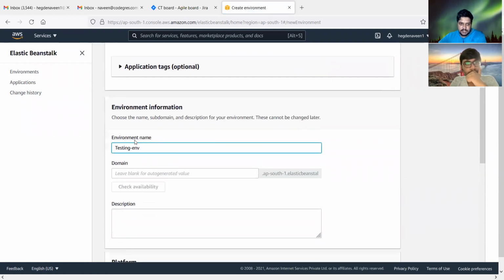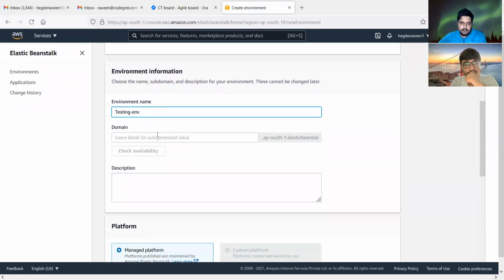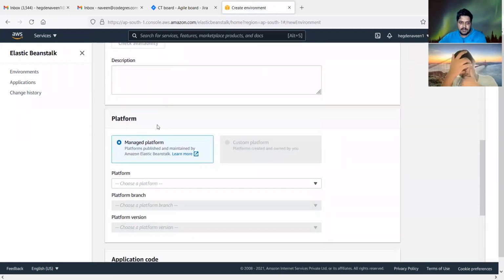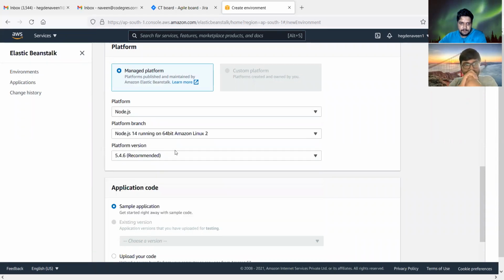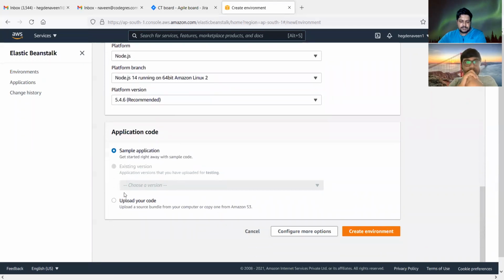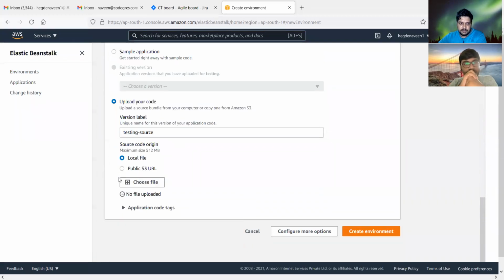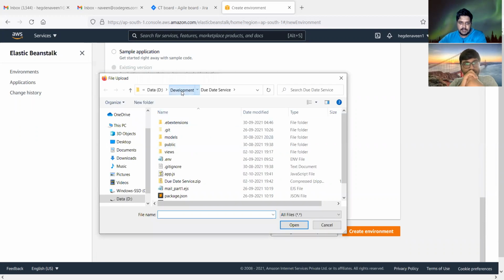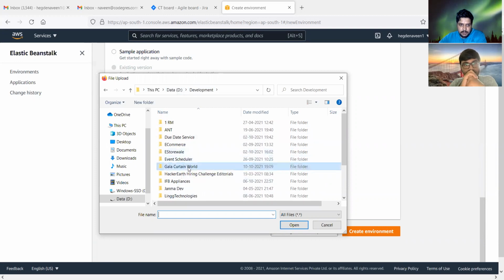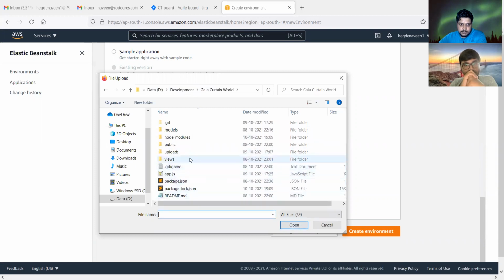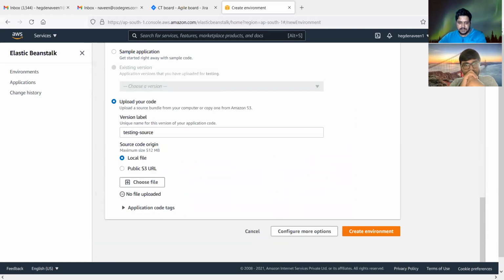And it will automatically generate the environment name. Domain I'll leave empty for now. I'll choose a platform as Node.js. So here it will ask to upload the code. So I'll select upload code from a local file. So here I'll choose a local file. I'll have to first zip the file without node modules.